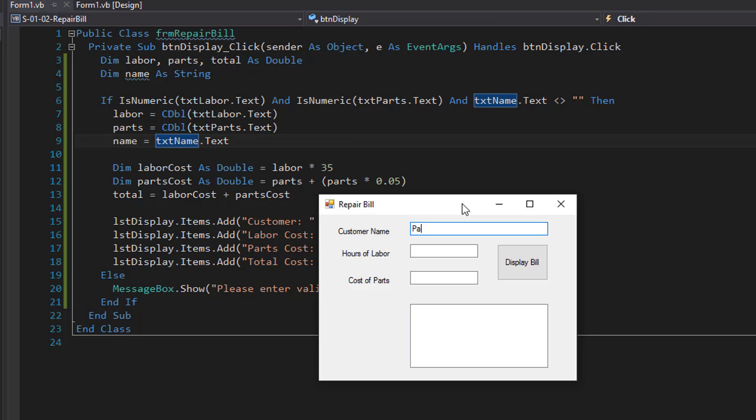So customer's name, I'm going to enter Pavel. Hours of labor, let's say 10 hours. And cost of parts, let's say 45. And if I click display bill, I get the customer. The labor cost is 350 because 10 times 35 is 350. Parts cost is 47.25 because it adds the 5% tax on top of 45. And 350 plus 47.25 is 397.25. So that's working correctly.